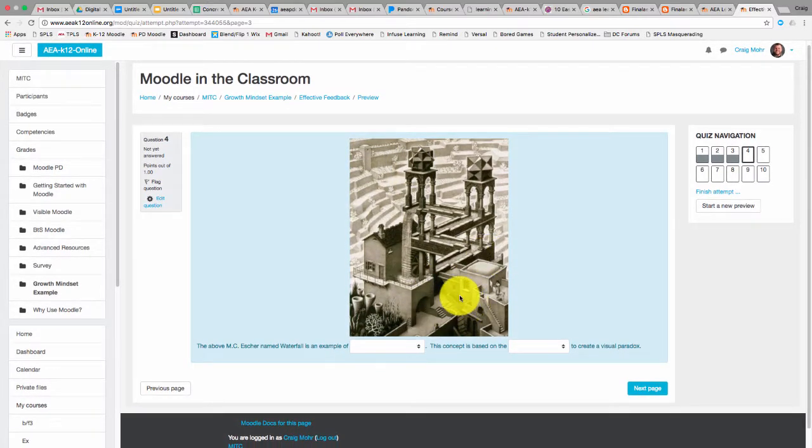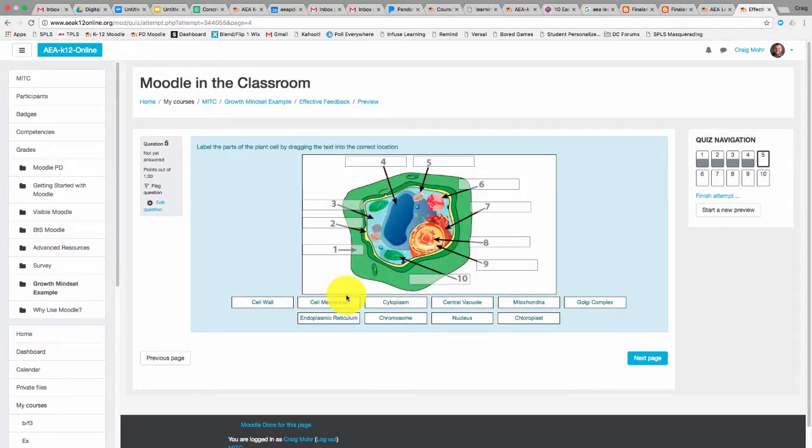You can see this is a different example where we've got an image here, M.C. Escher. The waterfall is, I don't know, relative probably, and the concept is no, that's conflicting. Concept is the Penrose. Here's an image. This is a drag and drop type question. So again, I'm not going to sit here and do all of these. Just going to go see how this works.